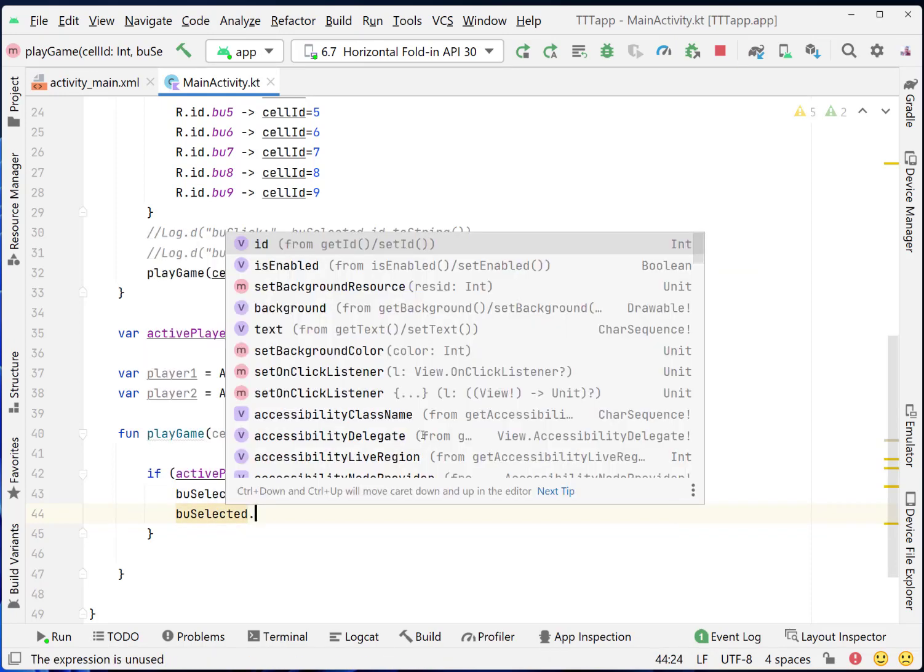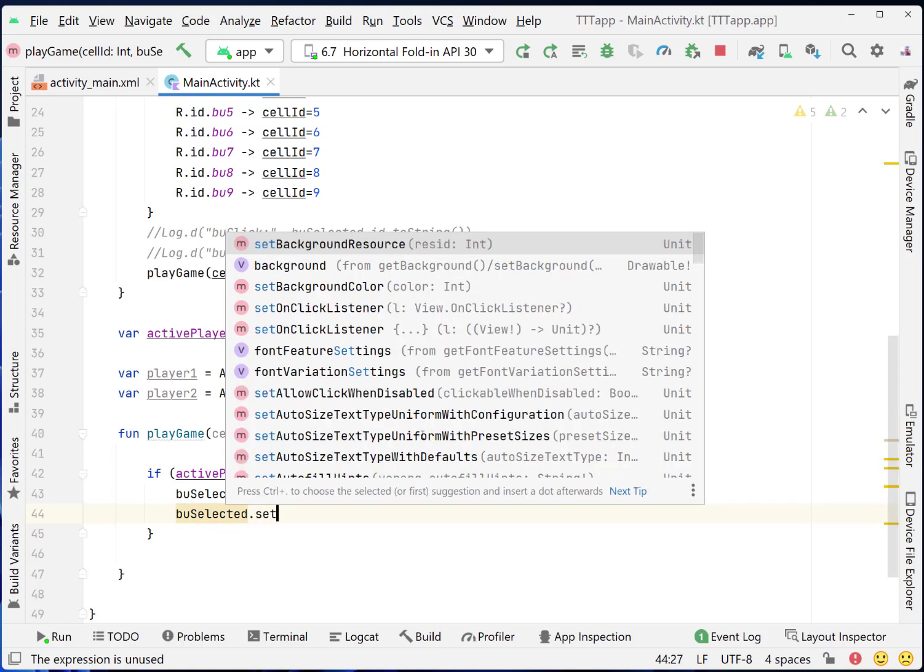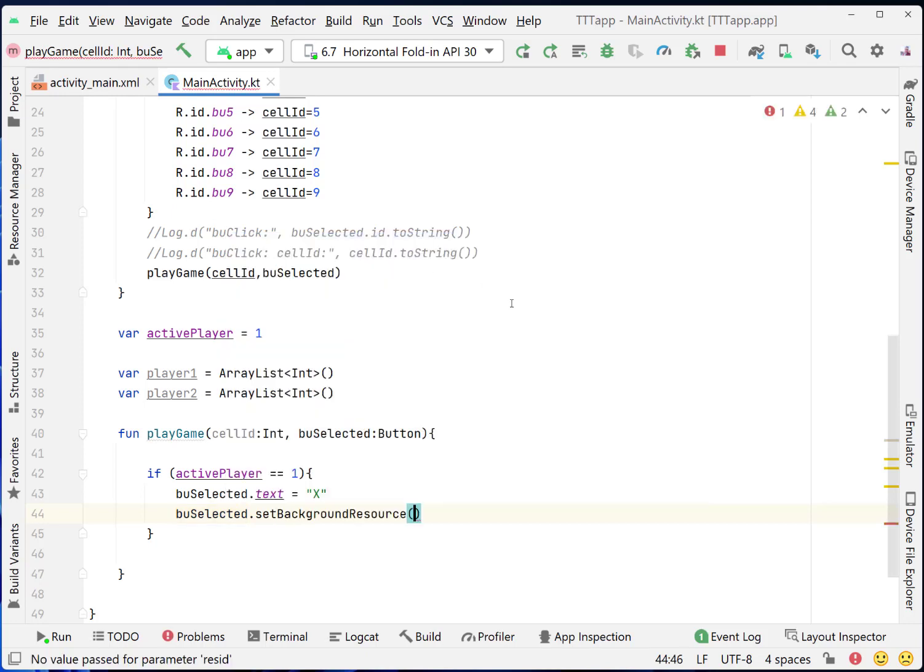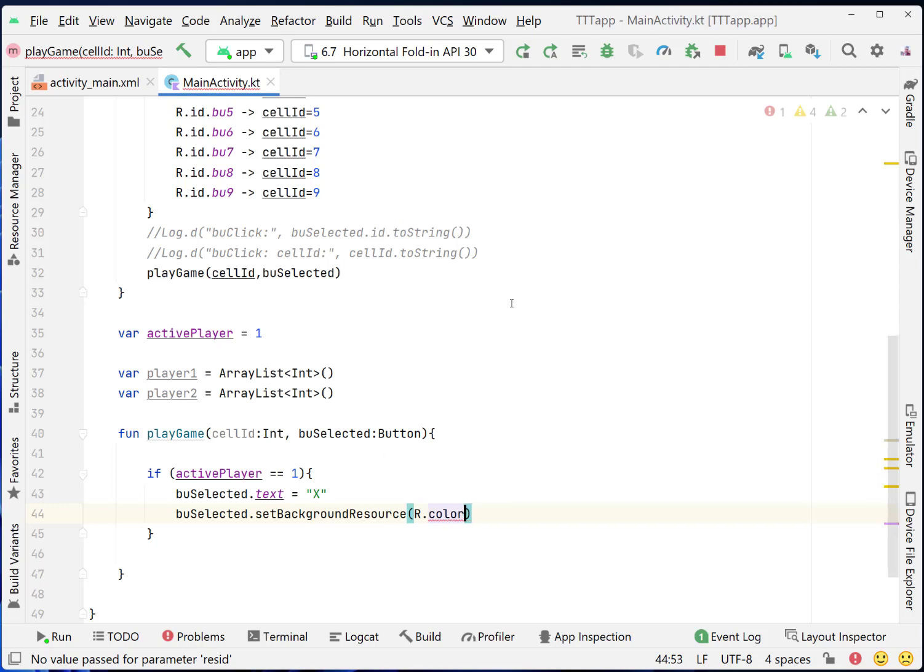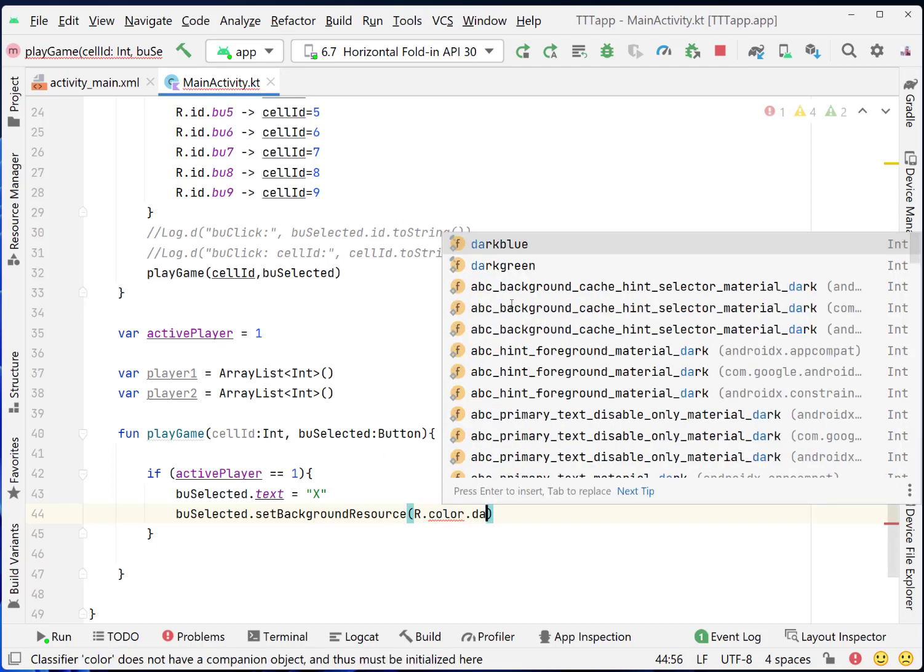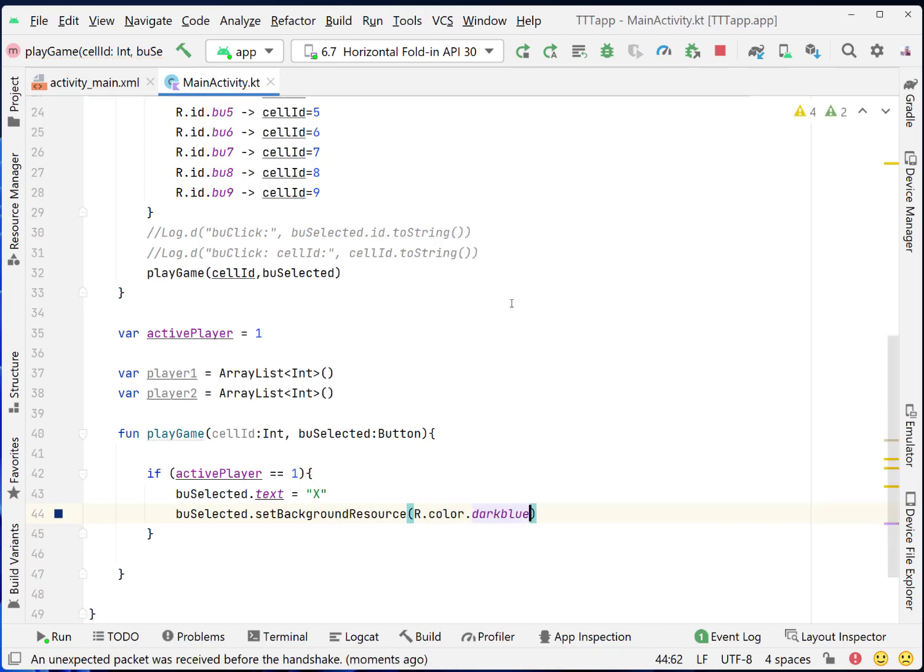What we will use is set the background resource, not background color, because that will be different things. We'll give the value for it. What we set, we say R dot resource dot color dot dark blue for player 1. It depends on you what you want to choose.